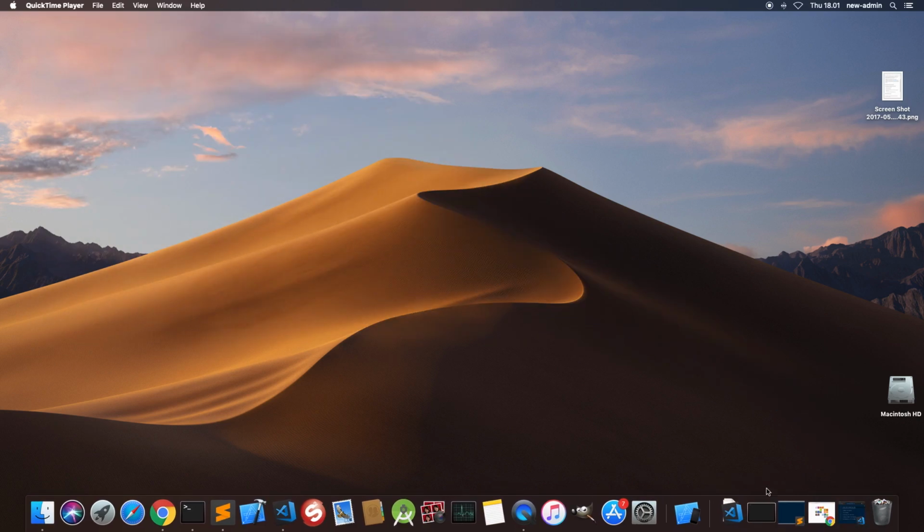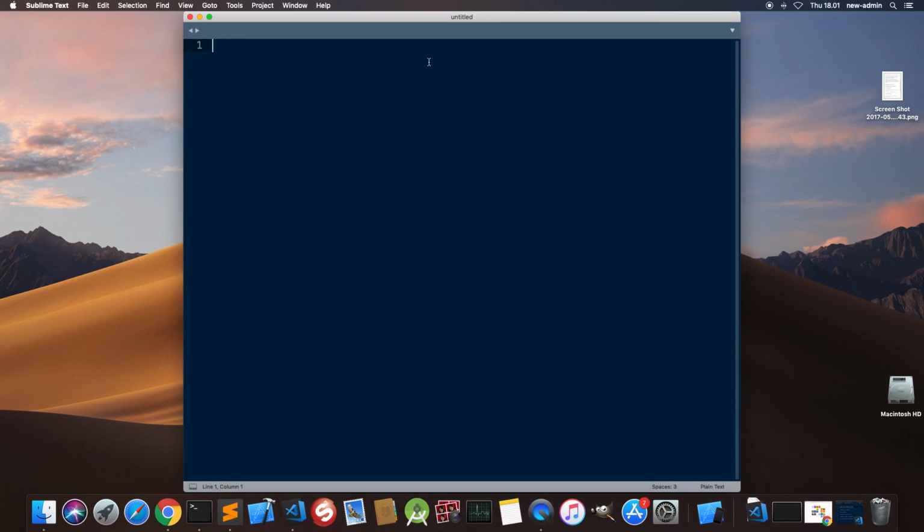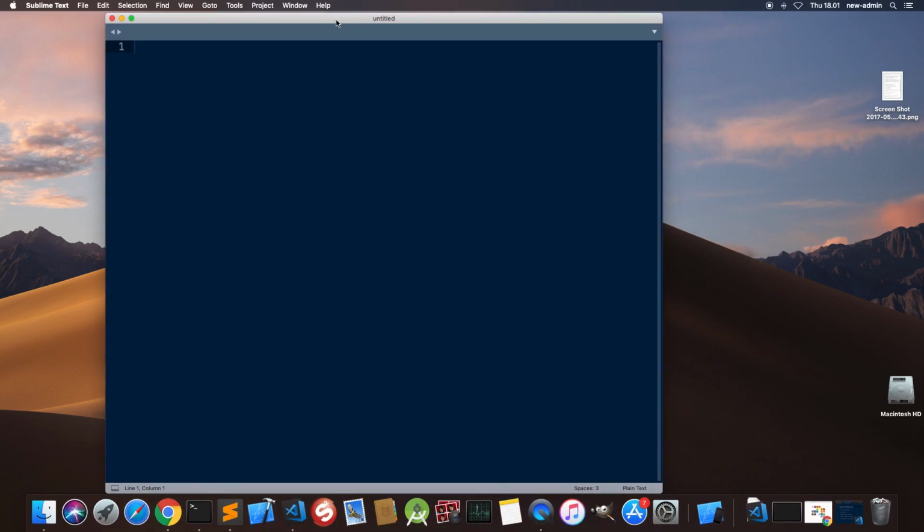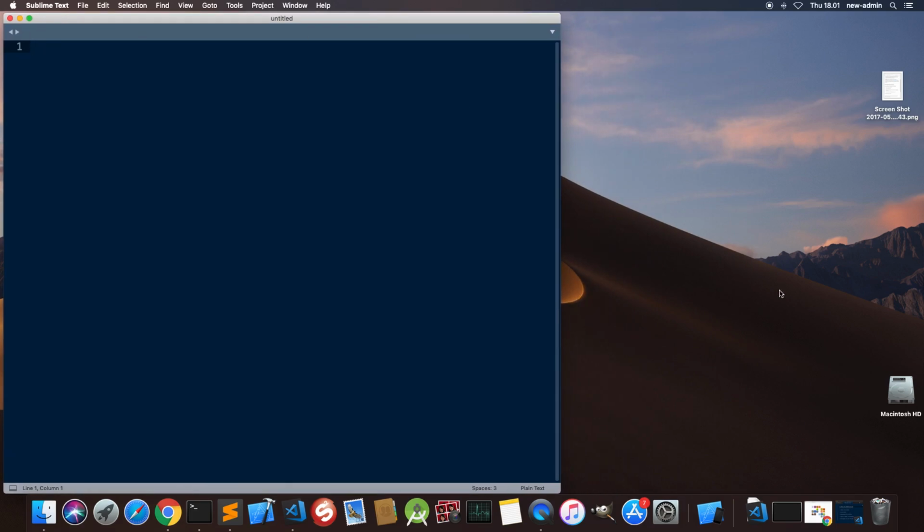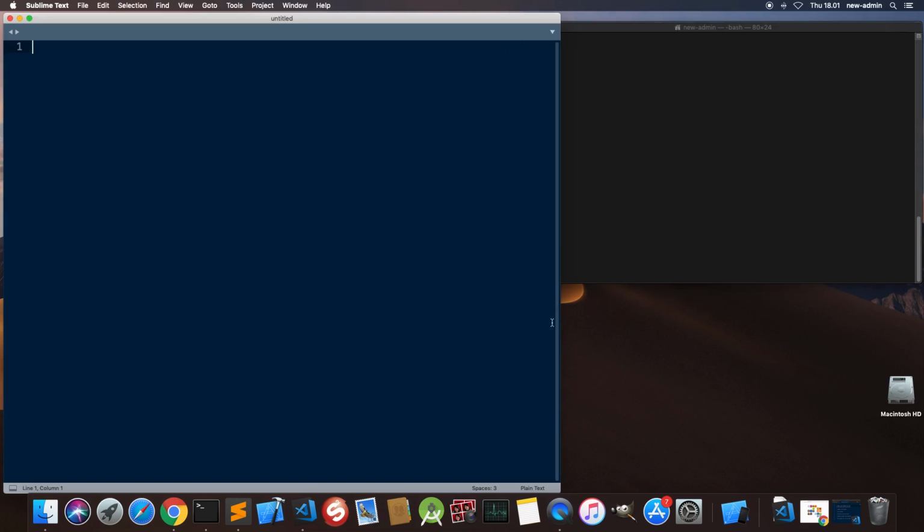I have here already an editor, a program editor. I use this Sublime Text. And I have this terminal window here, and inside the terminal window I can then compile the program.